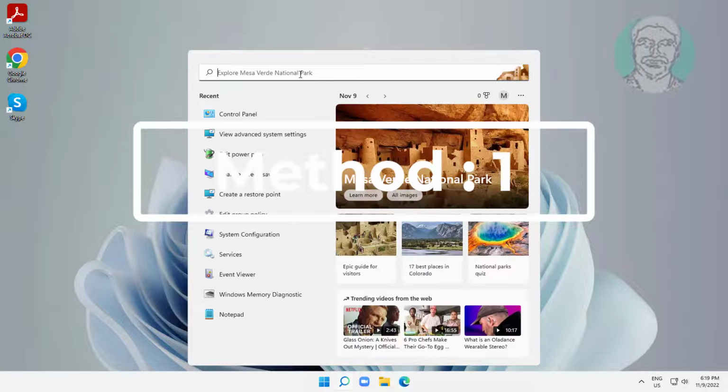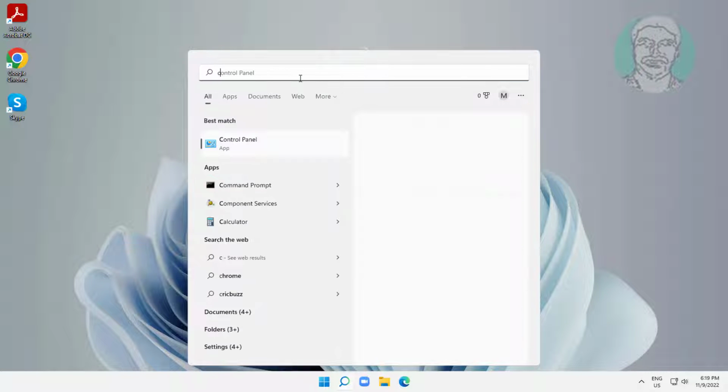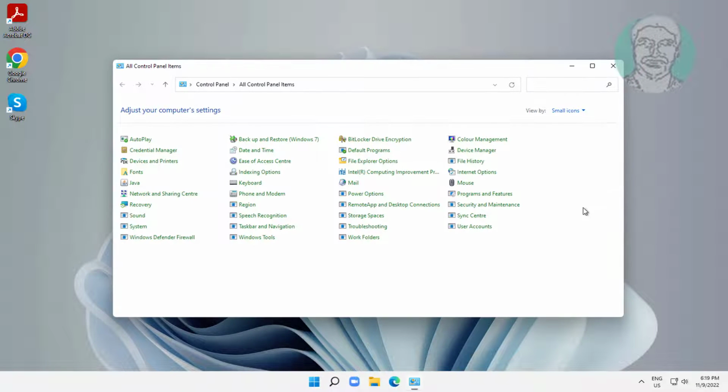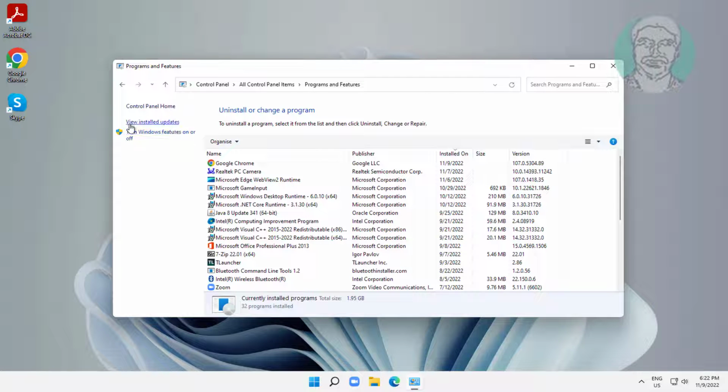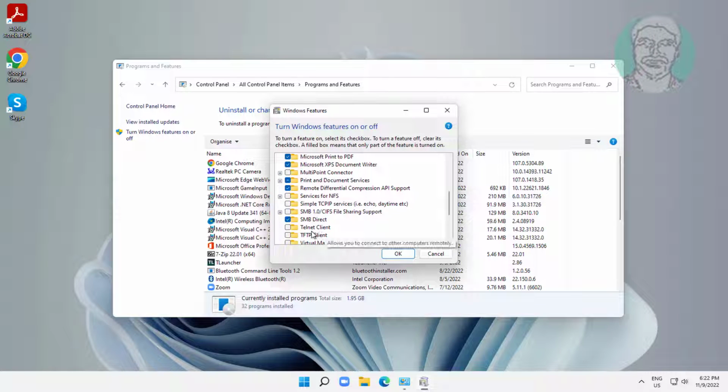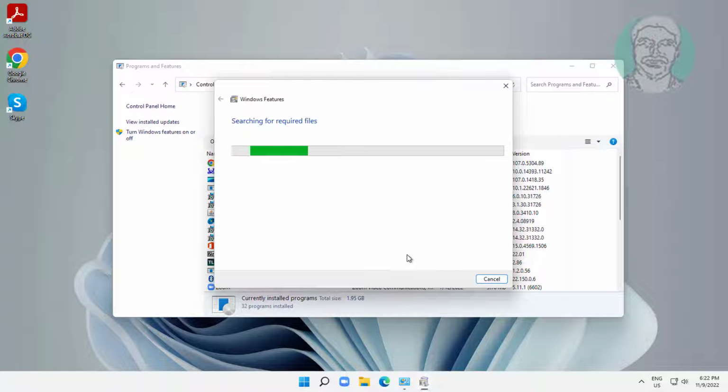First method is type Control Panel in the Windows search bar, click Control Panel. Click and expand Programs and Features. Click Turn Windows features on or off. Select all SMB CIFS file sharing support. Click Restart now.